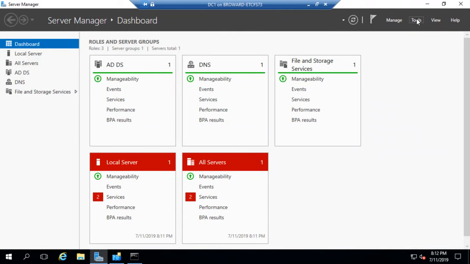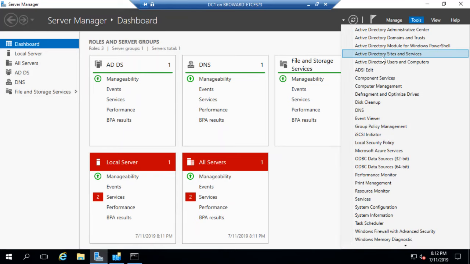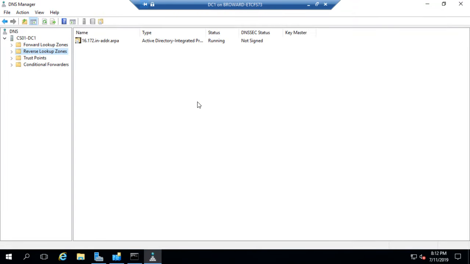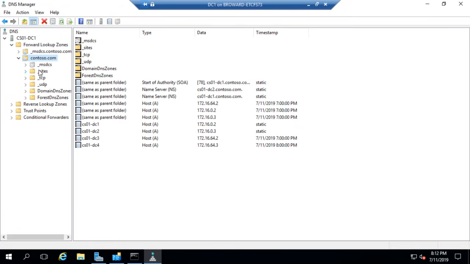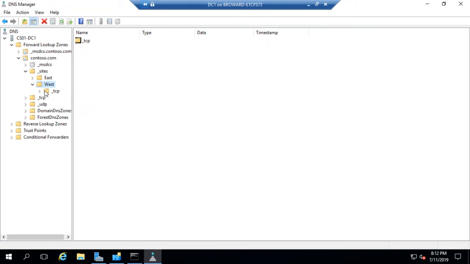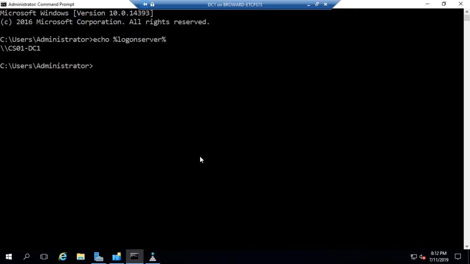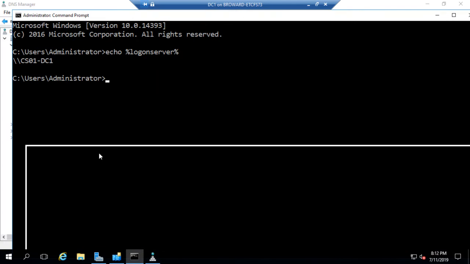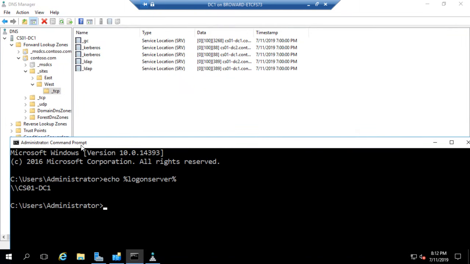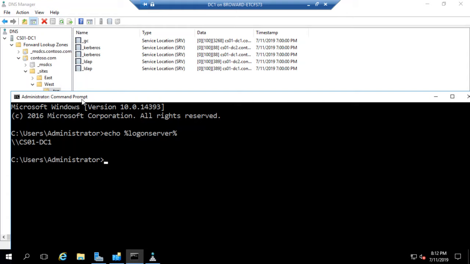So I'm going to go to Tools, go into DNS, into forward lookup zones. Now I have something called sites. So if I go into sites, I have an east and a west. So when my client boots up, it's going to query the domain saying, I need a DC to log in. Because when we join a computer to the domain, do we tell the computer who the domain controllers are? No, we just say who the domain is.